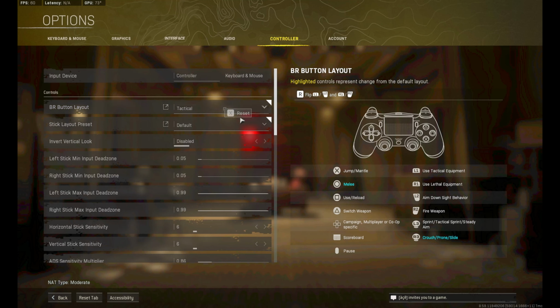So a lot of people have this at default. Make sure to put it to tactical and see which one's better. Melee is going to be with this one as well. It's going to be a little bit more difficult, but with the crouching and sliding and slide canceling and jumping, it's going to work out really well.